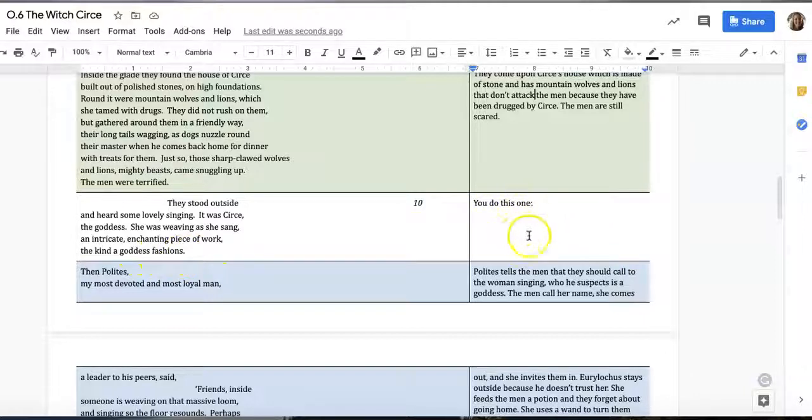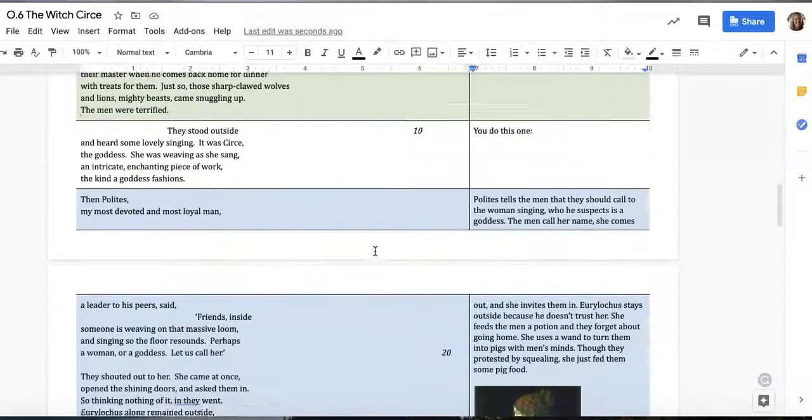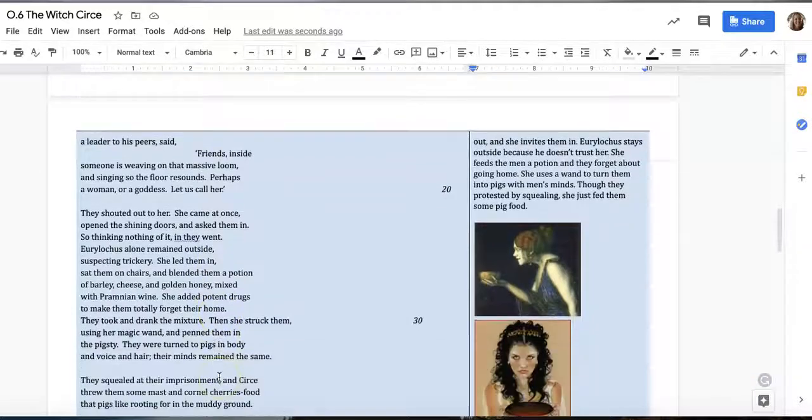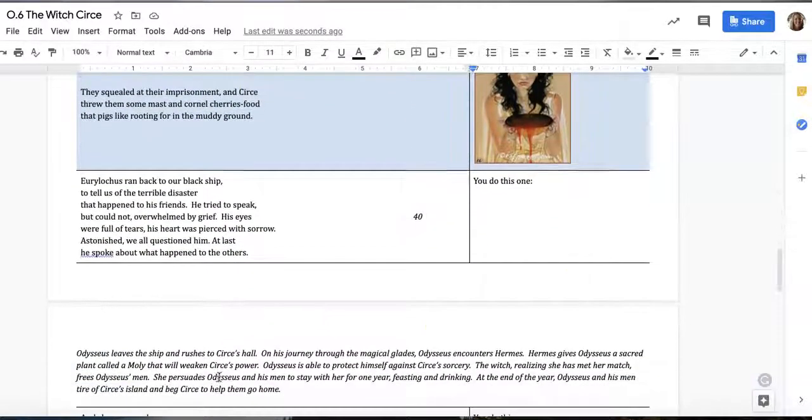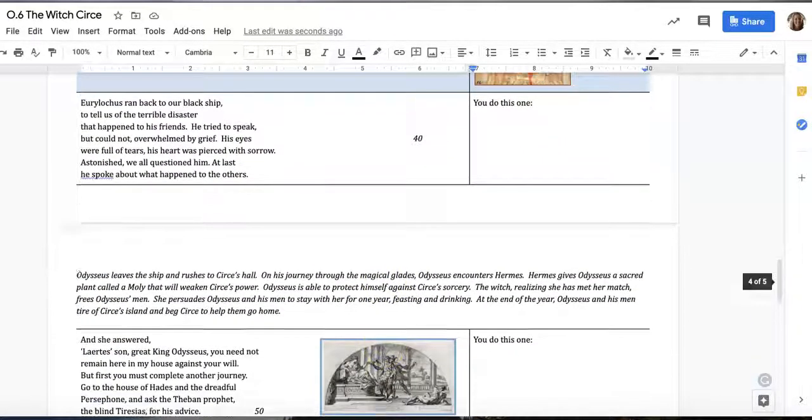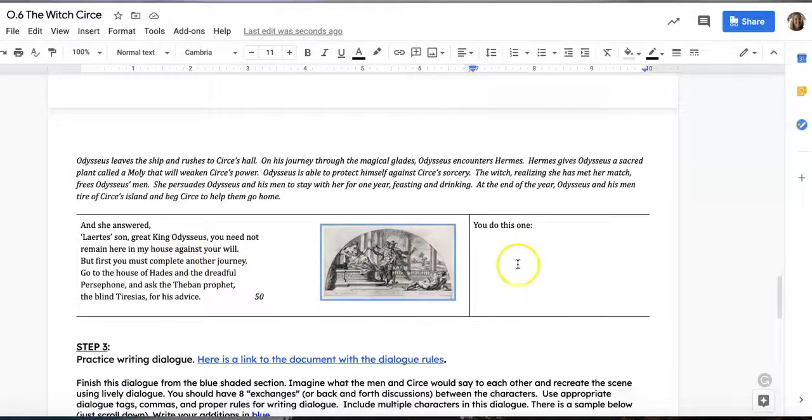And you're going to write in your own words what that says. So then your job will be to read all the rest of this and do your part on the right. And this part as well. That's the end of the story.